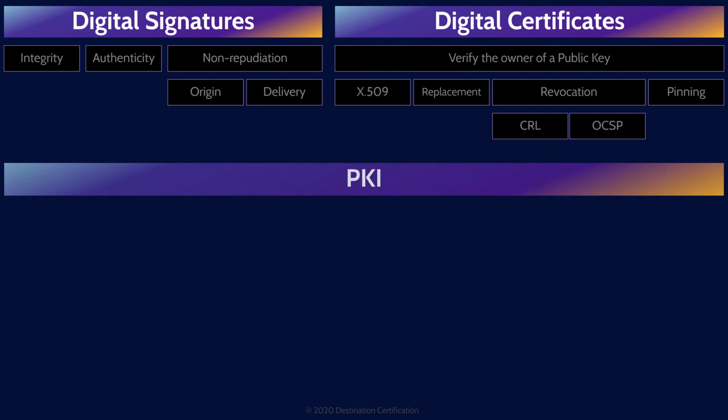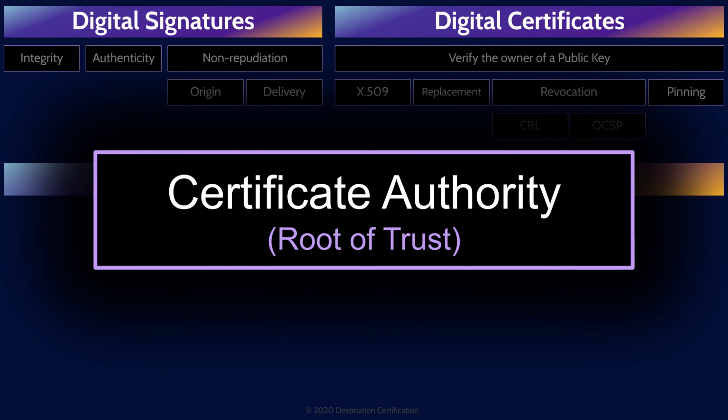All right, now let's talk about how we create the whole infrastructure that allows us to trust users and systems across an entirely untrustworthy environment like the internet. Public key infrastructure is the broad set of roles, policies, procedures, hardware, and software that is used to create, distribute, use, store, replace, and revoke digital certificates. And we do all of this so that we can use digital certificates to bind a public key to its owner, to trust who or what we are communicating with. All the trust in a PKI is ultimately rooted in the certificate authority, which is why the CA is often referred to as the root of trust.